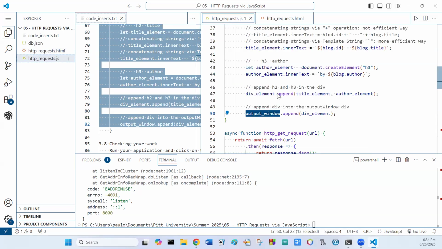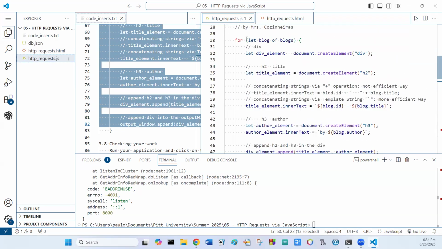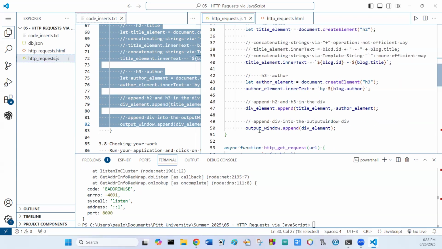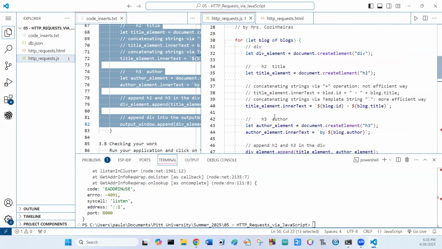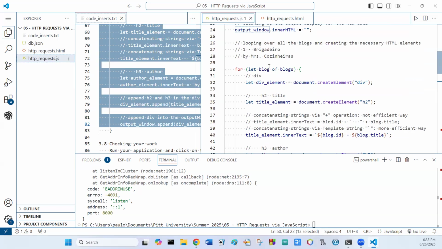Now let's go back here. And remember, this is a loop. So it's going to go over all the blogs one by one, and it's going to fill it in this output window. Now, poof, a lot of code. Let's hope that it works. So let's try. Let me save.